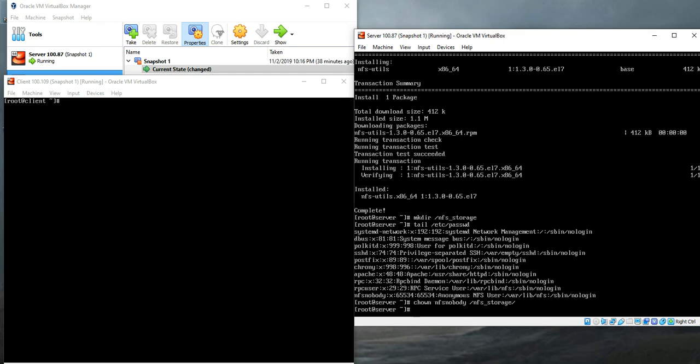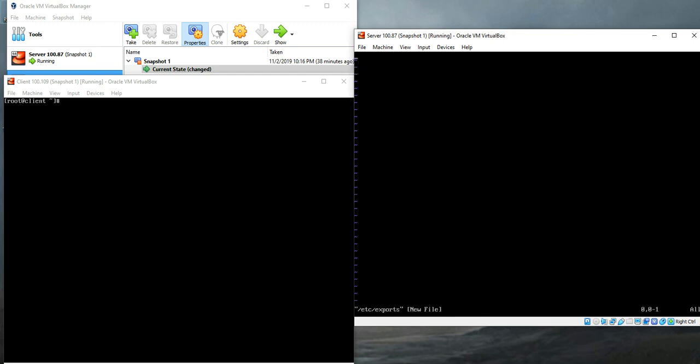All right. Now we can add this directory to the configuration file of the NFS server. To do that, we need to edit this file, and here we need to write the directory name we are sharing and the IP address.